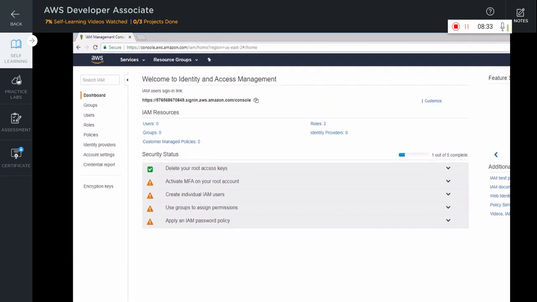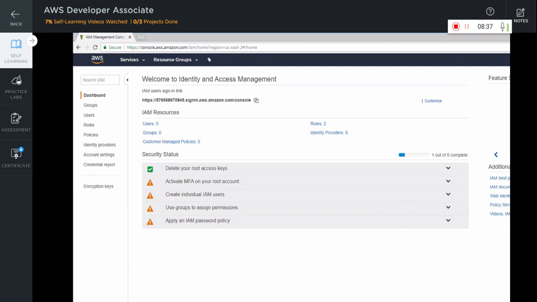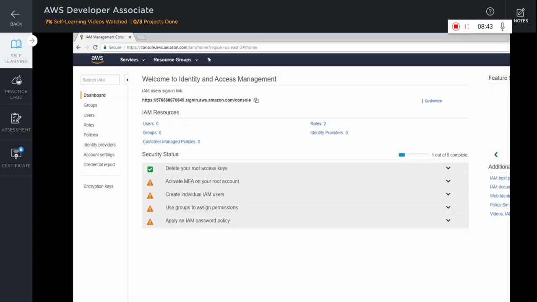Let us look at the different parts of the IAM service console. Just below the welcome message, there is a sign-in link provided by AWS for IAM users to sign in. You might ask, hey, I can just go to aws.amazon.com/console and should be able to log in using my email address and password. Why should I use this link? This is a perfectly valid question.